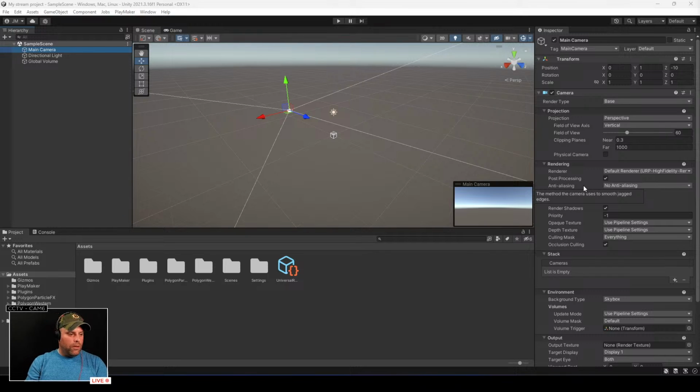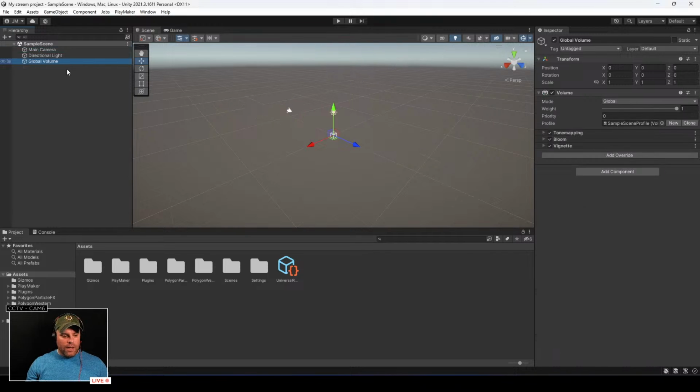So this is a sample scene that opens with a Universal Render Pipeline. Basically, you just have a main camera, a directional light, and a global volume. What a global volume does, for those that don't know, is manage all your post-processing.